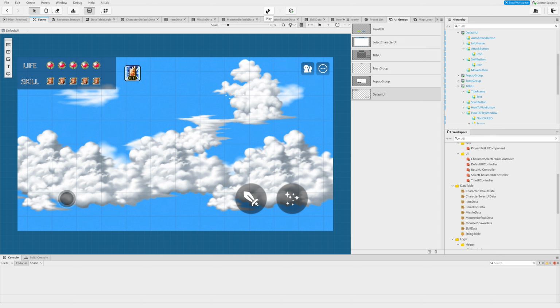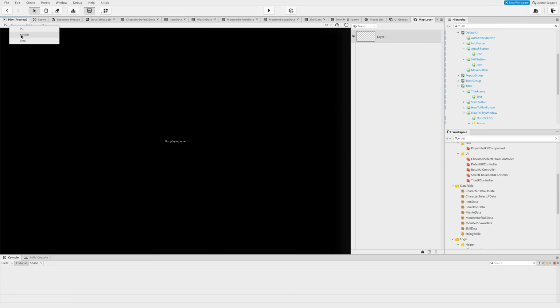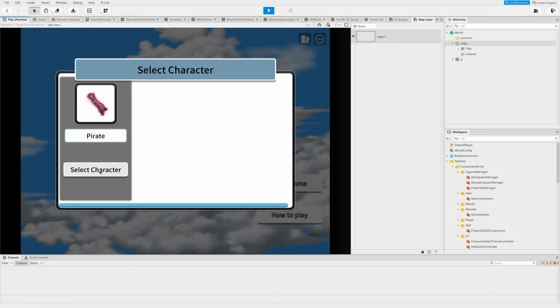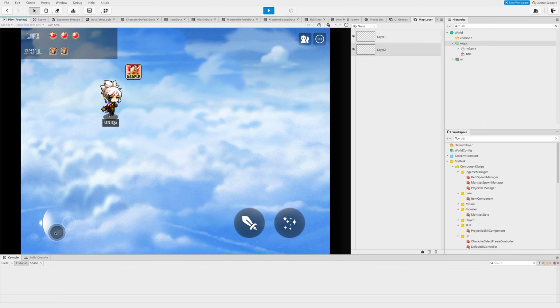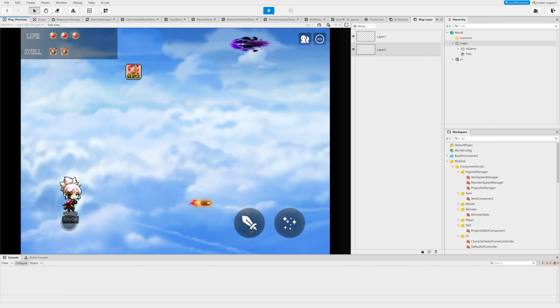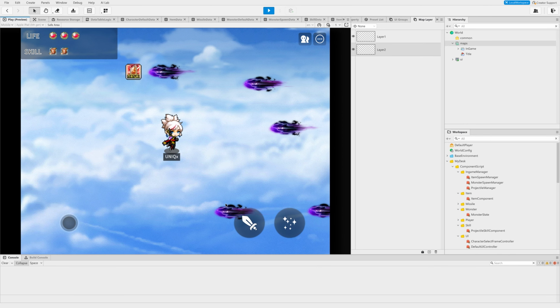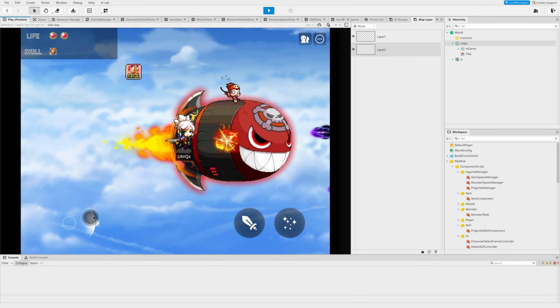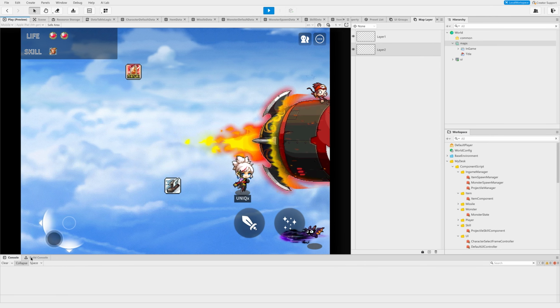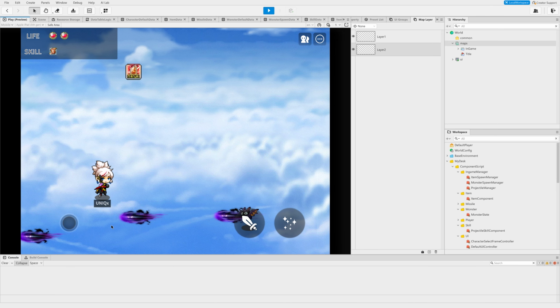But if we press play, and first we'll set our PC to mobile. And if we press play now and we start the game as the pirate, we can see that we now have our mobile controls active here. And we can fire, and our button is properly connected to the fire. Our skill is properly connected to the fire. And we can play as normal, considering our mobile controls.